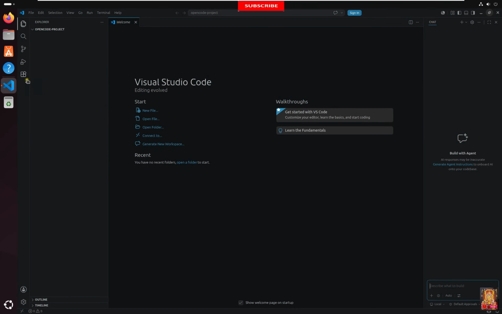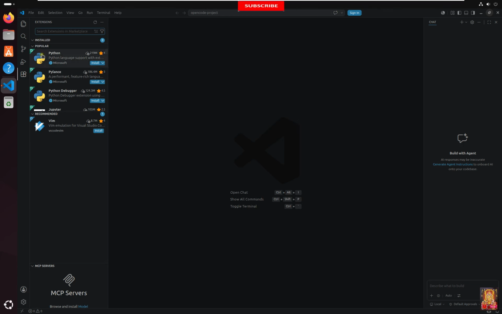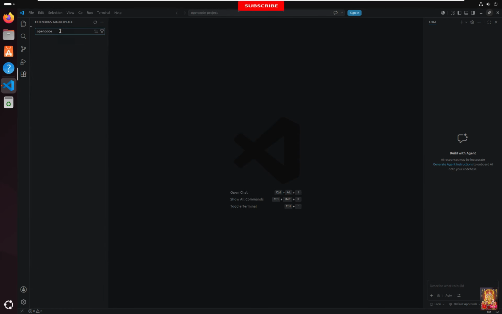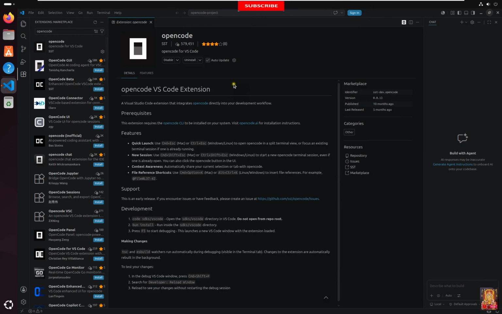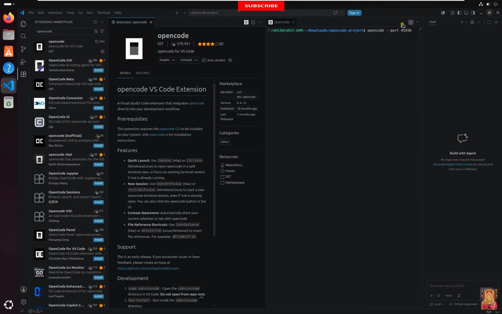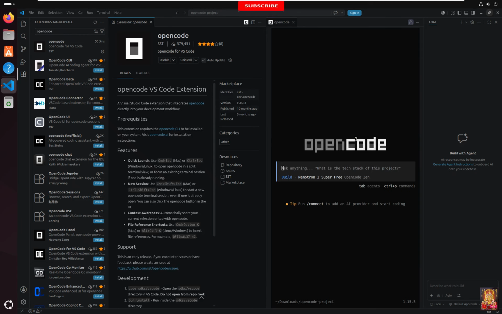Go to Extensions. Go to Search Extensions. Type OpenCode. Click Install. Now OpenCode is installed. Go to OpenCode icon. Now OpenCode is open in VS Code. You can see the model Nemotron 3 Super.